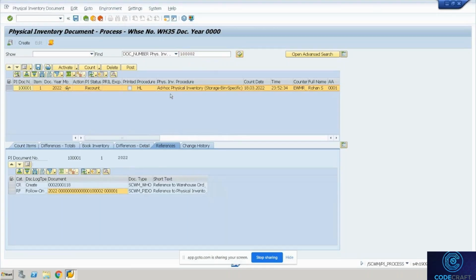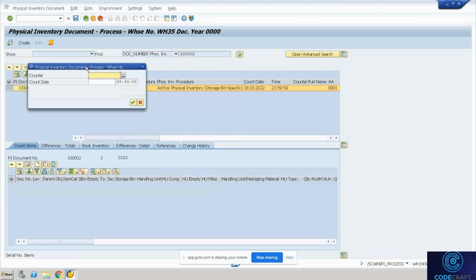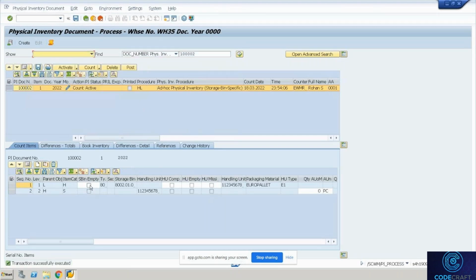Okay. Now again, you can start the process again. That document got closed. This time I will count it on the desktop itself. So I told somebody to go and check physically. Okay. So here I would say, yeah, the bin is empty, or it is completely empty, missing, whatever it is, you can enter here. That person tells me, hey, HU is still empty. Yeah, the bin is still empty. Put it as enter, and I would save it.